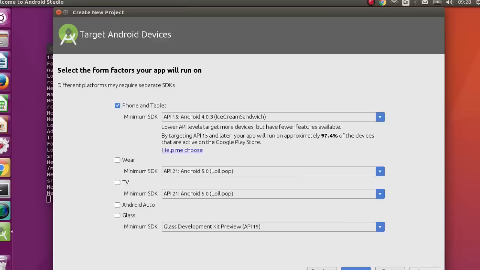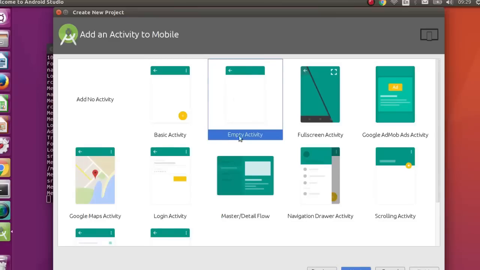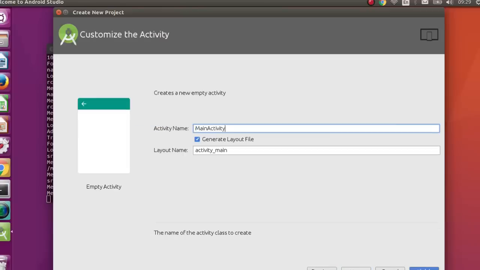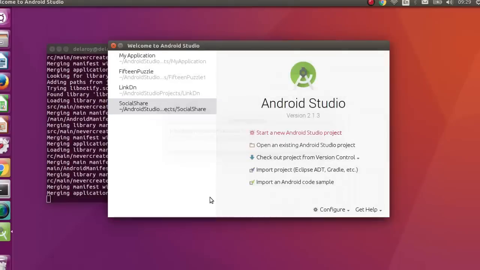That's great. Go next. So it's going to use a minimum SDK of API 15, which is ice cream sandwich. That's the minimum. And you can as well use Wear, TV, Auto, and Glass, but we're sticking to the phone and tablet. Click next. So we're going to select an empty activity. So click next. Now we have the activity name, main activity, and the XML activity underscore main. So you click on finish to set up this workflow.